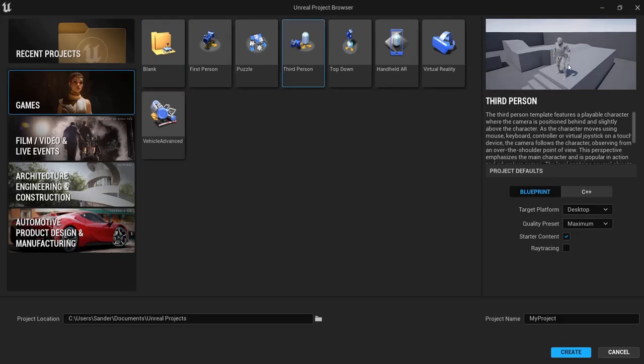Now, the third-person one, you start with a little level, and you have a character you can walk around with. Now, there's a difference in programming. We will use Blueprint for this tutorial. It is visual scripting, and C++ is a coding language. It's a bit more complicated, a bit more advanced, so we choose Blueprints. You can do a lot with Blueprints and create great games with them.